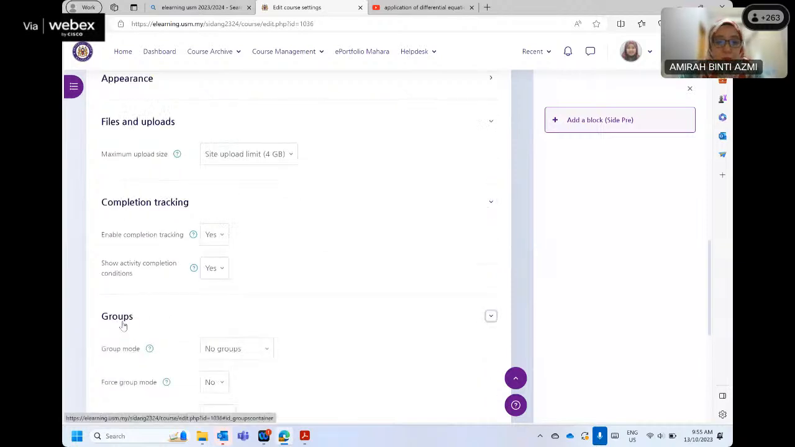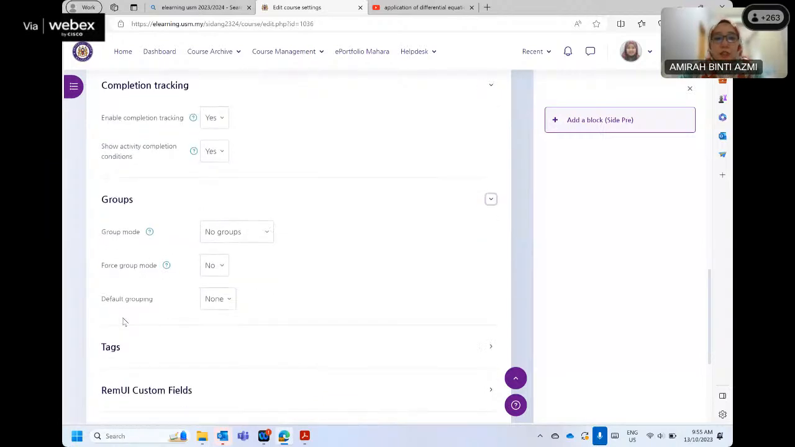Okay, so groups. Since I have not created any group yet for this course, there's no group and everything. But my colleague later on will show you how we can create the group setting. It's an important feature that you can apply so that the students can be assigned groups, or they can choose their own group later. That one will be covered in the second part of this course.